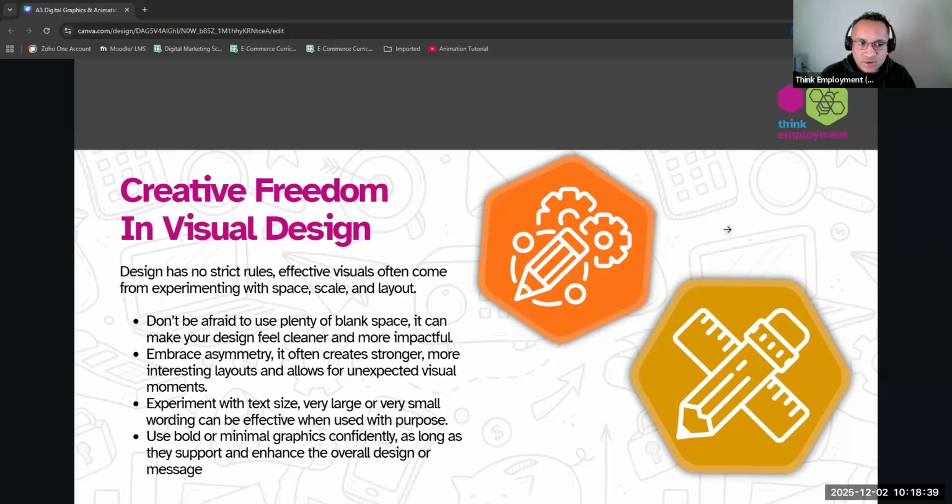Embrace asymmetry. It often creates stronger, more interesting layouts and allows for unexpected visual moments. So everything doesn't have to be in the same place or in a row. It can be placed at different places, but you have to take a step back and look at it and think, does it look good, right? If it looks good to you, great. Get some feedback from somebody else.